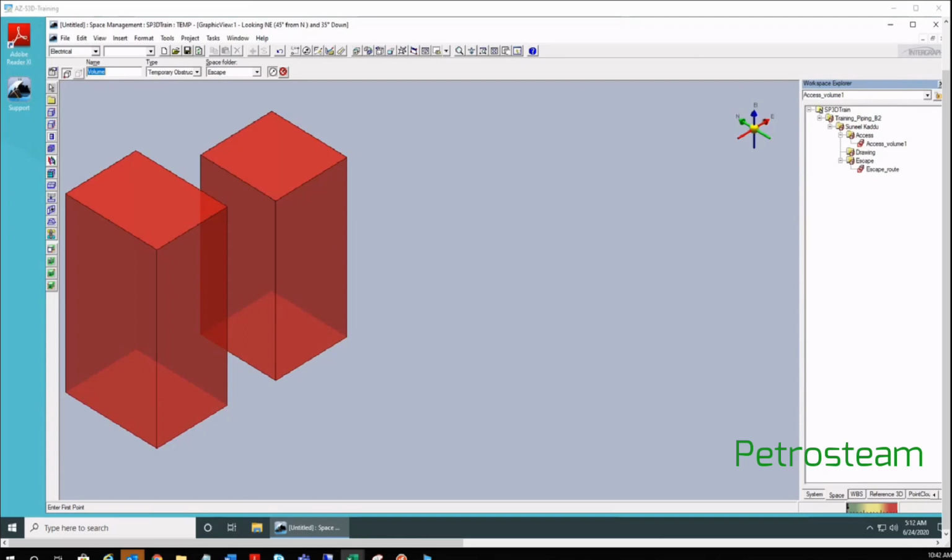So exactly how to place, let us see later. This is how you will place volumes, different types of volumes. And now, after placing, right now we have input the name. What if there are thousands of volumes you are modeling in a live project for access volumes or escape routes? At that time, naming manually may not be feasible.